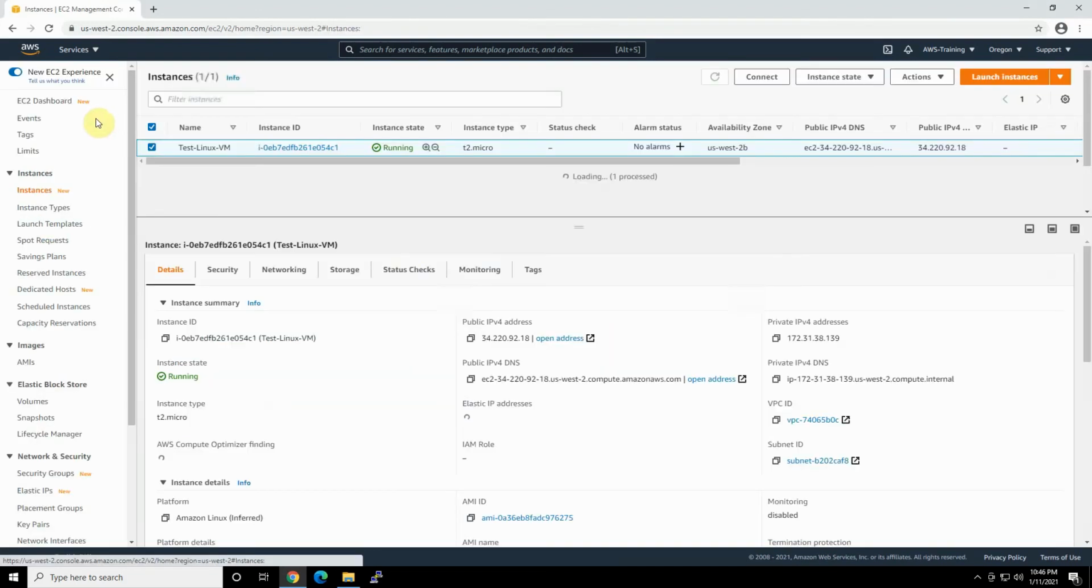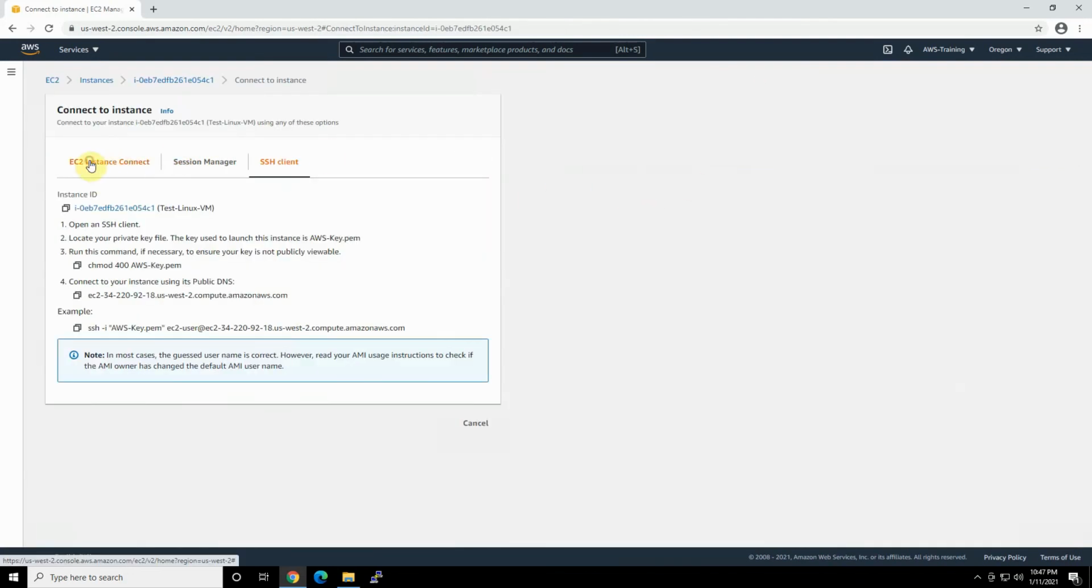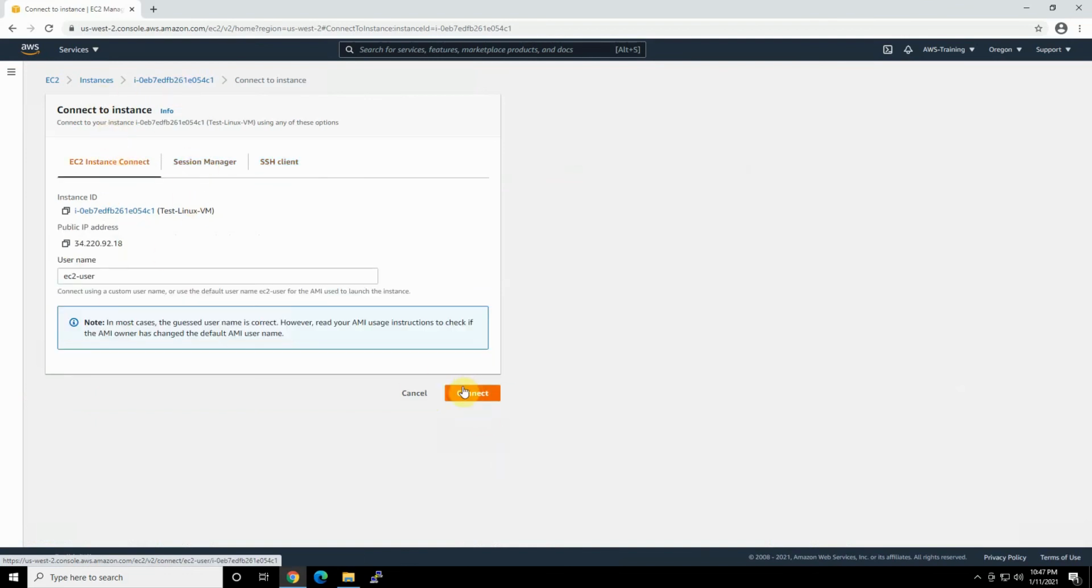So let's go back to the instance pages. Here's our instance. Just to review how we can connect: the first method, the easiest, is EC2 Instance Connect. Just press connect and we are in. Or you can get the SSH client information, like the public DNS of the instance and the user. We learned three methods to connect to our Linux instance.